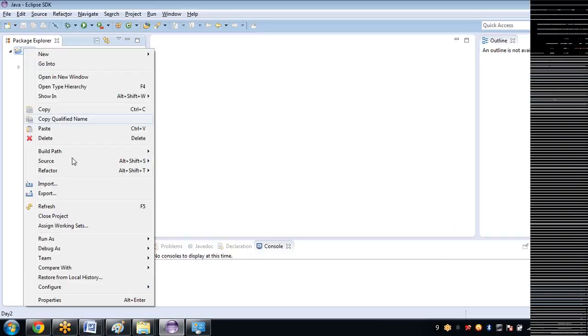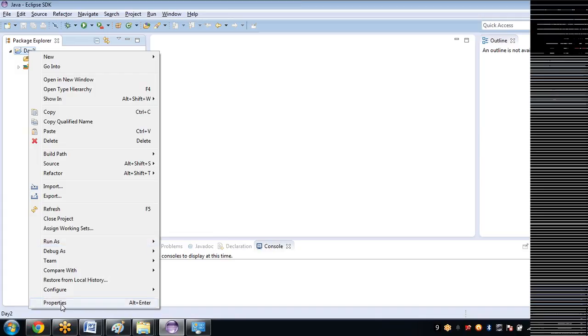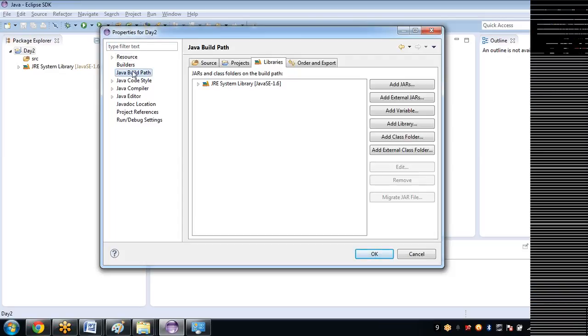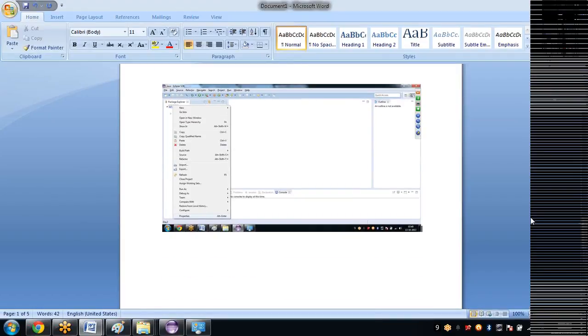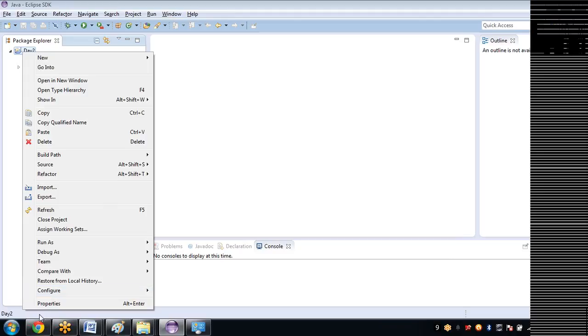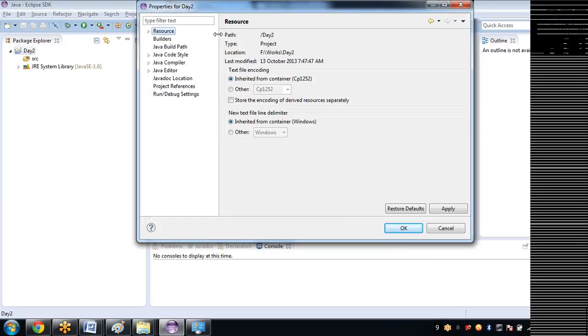Okay, right click, properties. And here go to Java build path. Once you click Java build path, then go to libraries tab here. So once again I'll show you. Right click, properties, Java build path, libraries tab. By default you will be on this page.